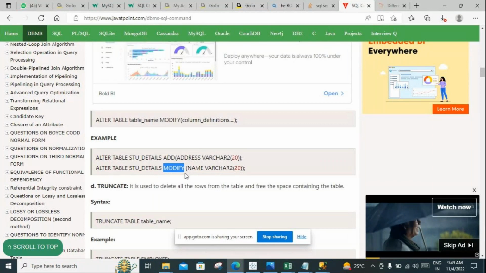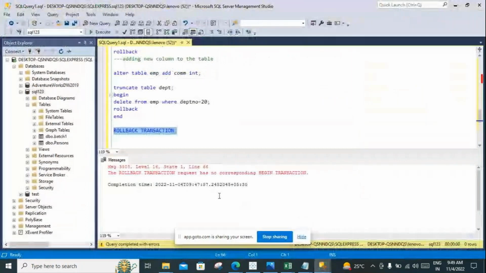Okay, let me add one more column here. Suppose I want to add a column to that existing table. What is the command we can use?